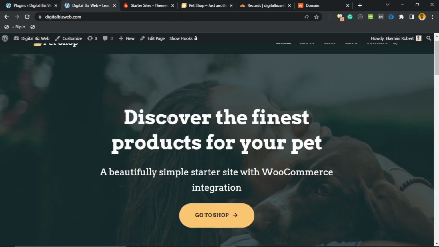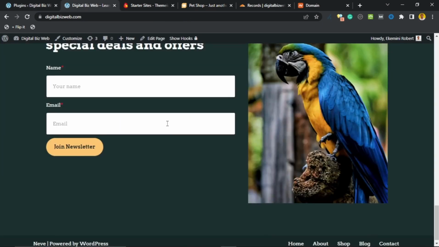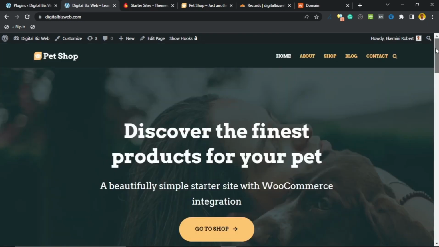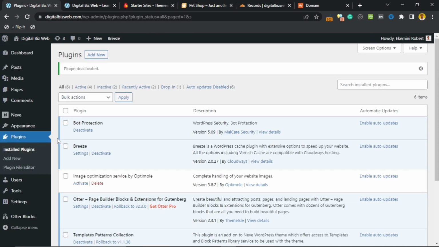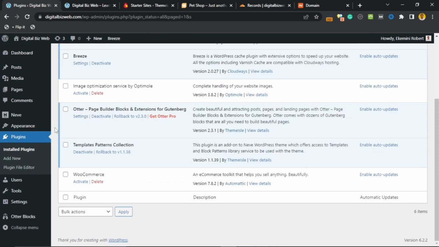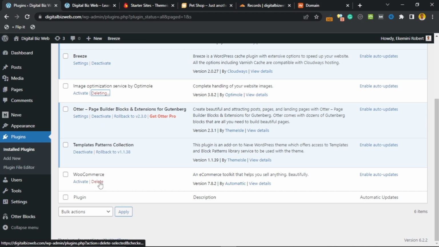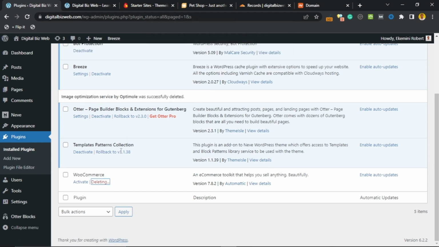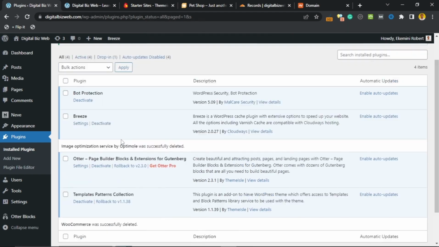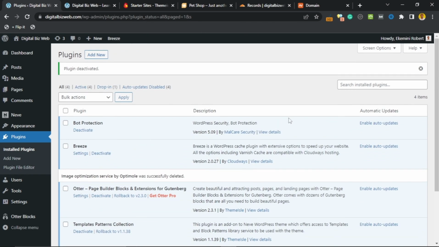Unless you want to have an e-commerce website, you don't need WooCommerce. So WooCommerce will be a topic for another video. But for now, we just want to set up a simple blog. So I'll go ahead and delete those plugins. All right, go ahead, delete those plugins, and then we want to add two important plugins.